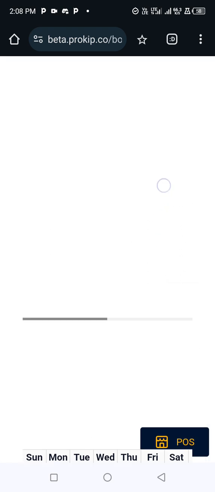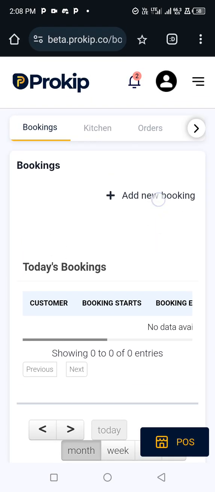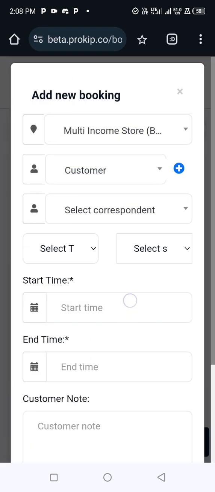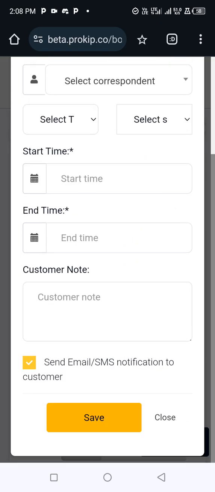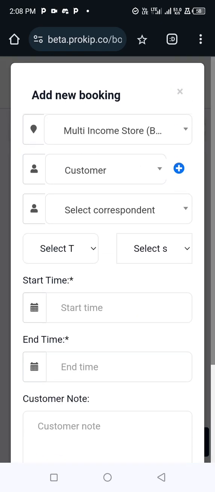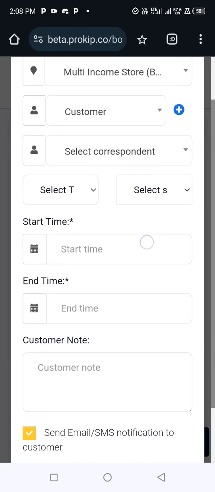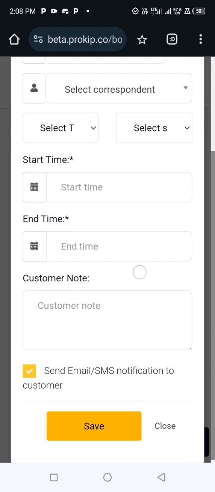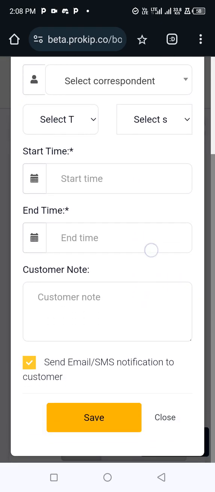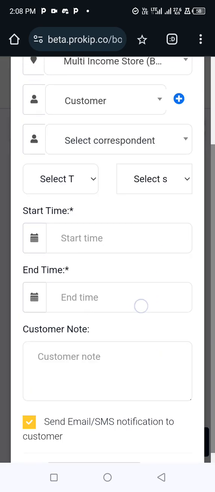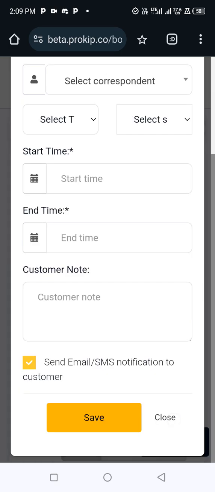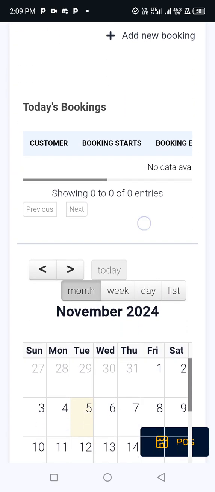So what you do is simply click on add new booking and fill in the information: the business location, the name of the customer, and you select the rooms, the start time and the end time. You can set the system to send an email or SMS notification to the customer about the booking.